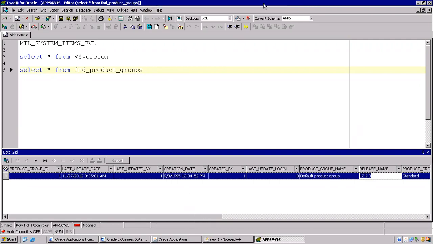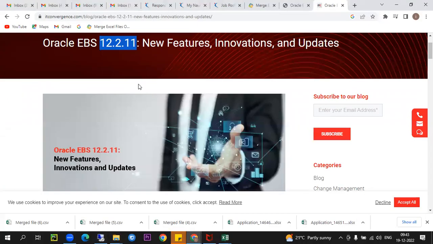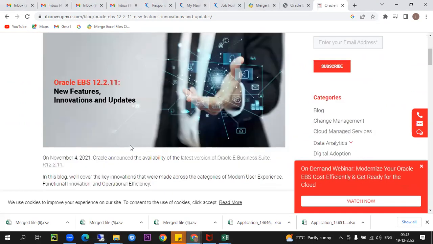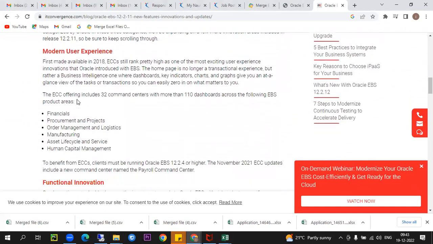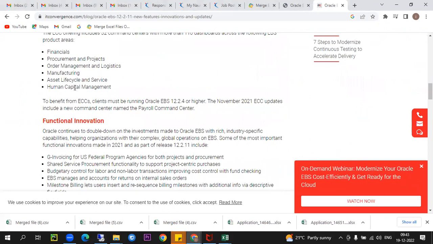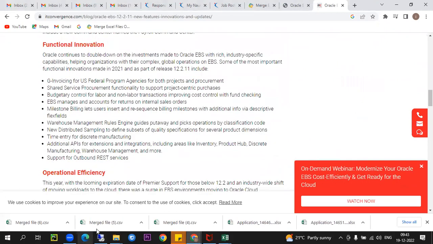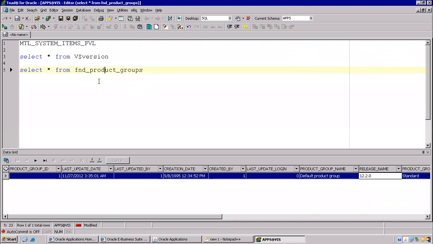Only a few changes. Whenever you feel bored, you can just read this article, new features, innovation and updates and all. Read this, you will definitely come to know. But it will not impact our regular work. Okay. Now come here. So we are talking about version here. Version is what it is? 12.2.0. Now come to ETRM.